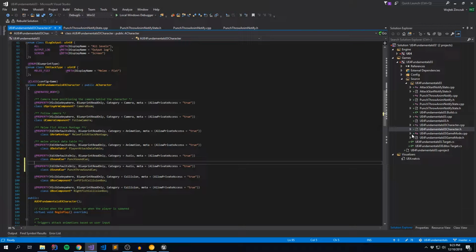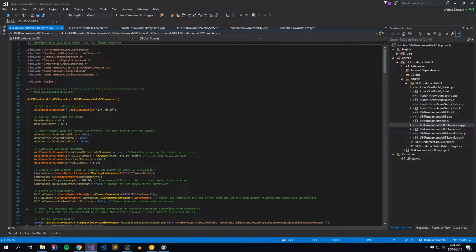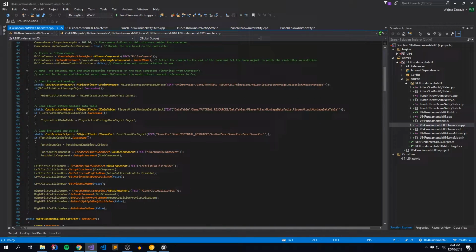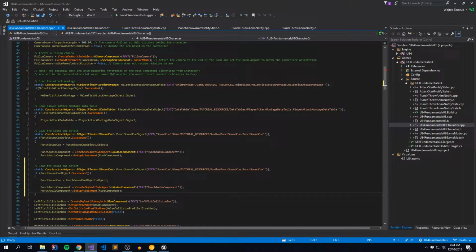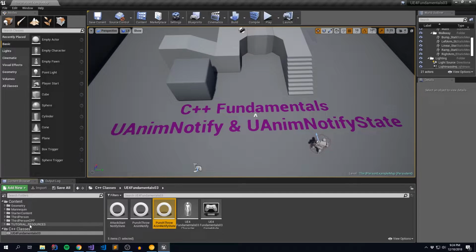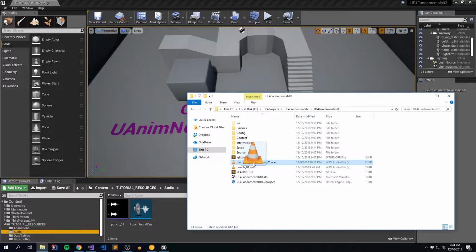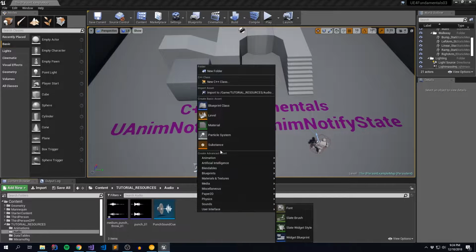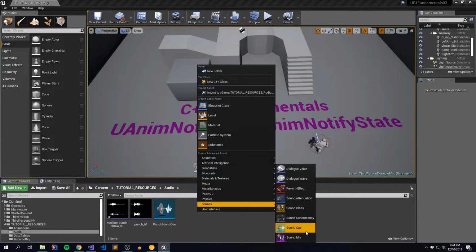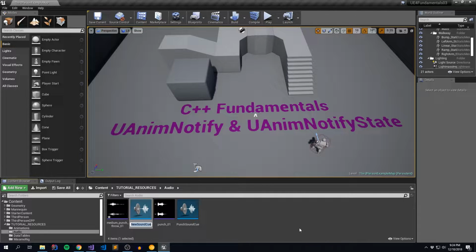Then we're going to go to our player character CPP file, and in the constructor we're going to create this new punch throw audio component with our new sound cue. So again, I'm just going to copy paste the punch sound cue definition, and I'm just going to very quickly go to our tutorial resources, audio, bring in our sound effect. So you grab it and drag it into your content pane window, and there's our sound. And then we're going to create a new sound cue out of that. So right click, go to sounds, sound cue, and we're going to call this punch throw sound cue.